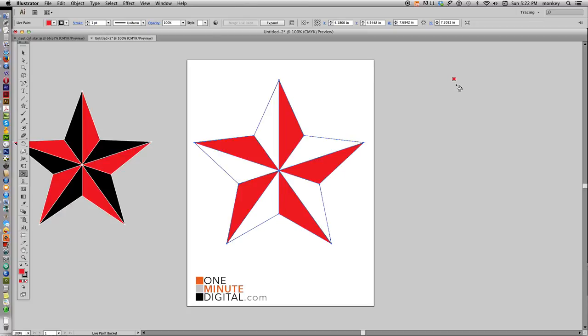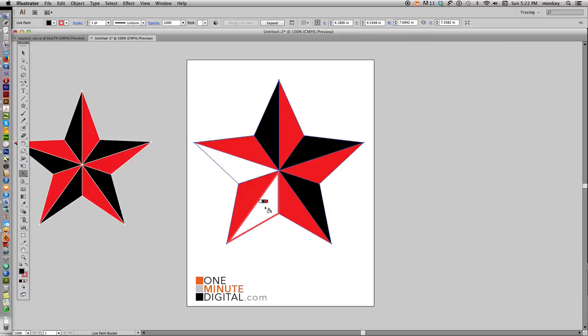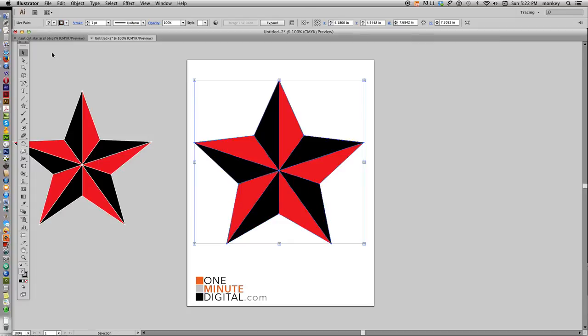Now we're going to make the other ones black. So over here, just switch your colors. Pick your fill color to black, and fill in the other ones. Fill, skip, fill, skip, fill, skip, fill, skip, fill. And there you go. There's your nautical star.